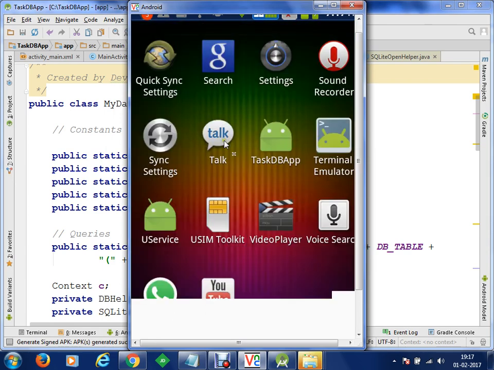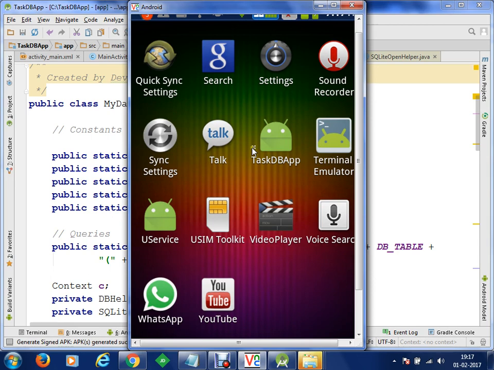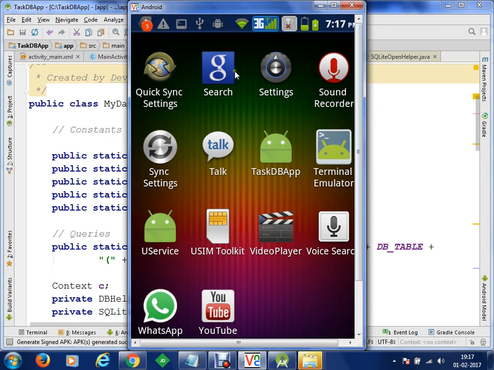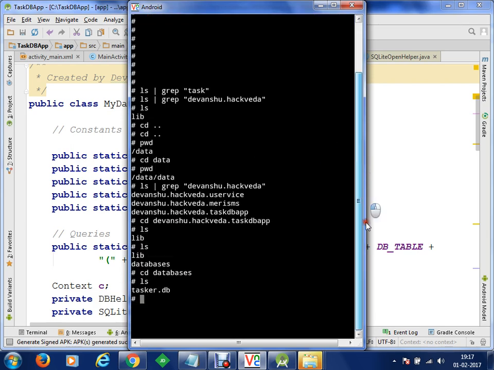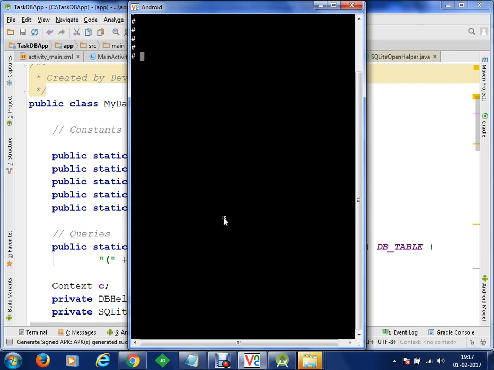So this is how your database works. And now if you want to see how it is arranged, you can export your application database to your computer, and you can view that with the SQLite program. Let me quickly guide you on how it can be done.